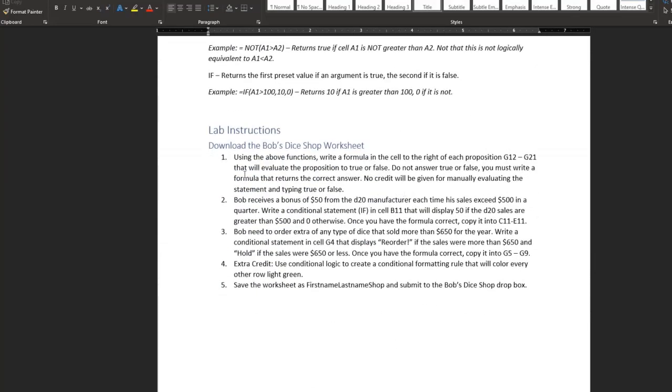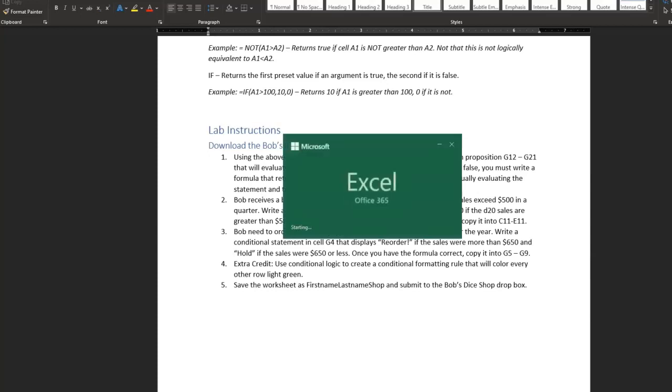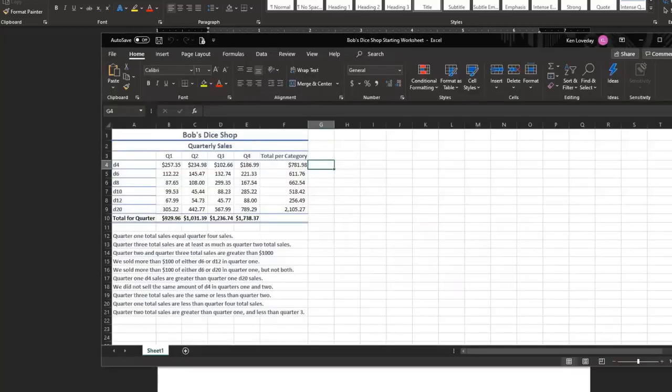So the first instruction is, using the above functions, write a formula in the cell to the right of each proposition, G12 to G21, that will evaluate the proposition to true or false. Do not answer true or false. You must write a formula that returns the correct answer. No credit will be given for manually evaluating the statement and typing true or false. So let me pop up the worksheet, and that's what we'll do.